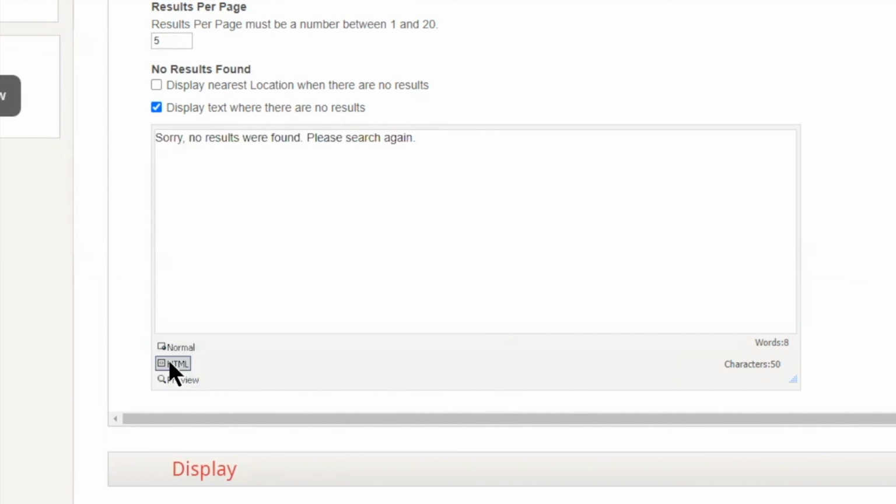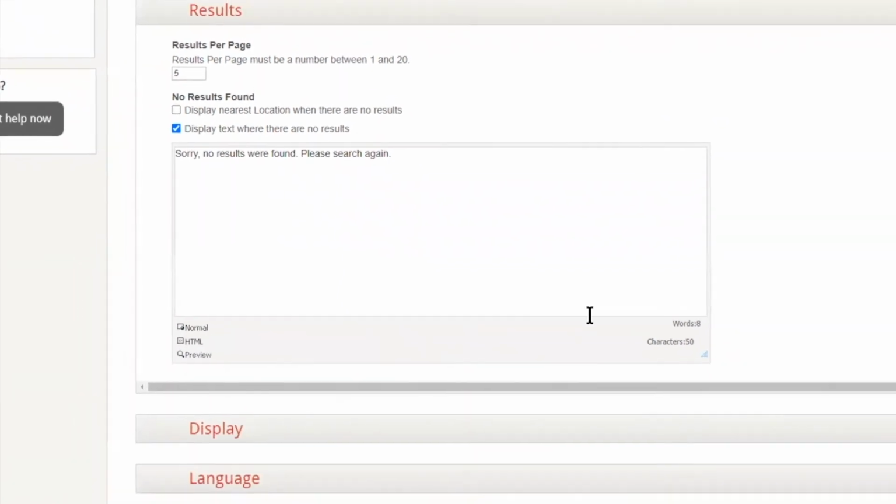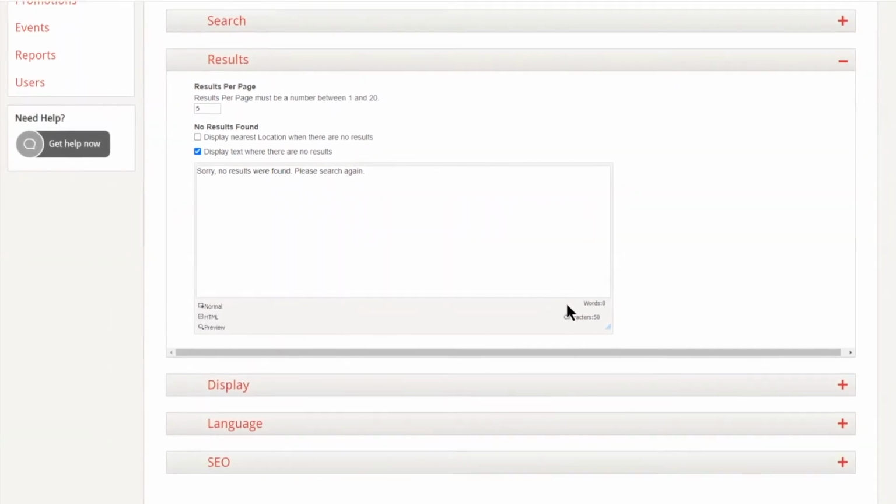That's a lot of options for controlling how the search and results behave, so that's all we're going to learn today. See the other videos in our interface series for more advanced configuration tutorials.